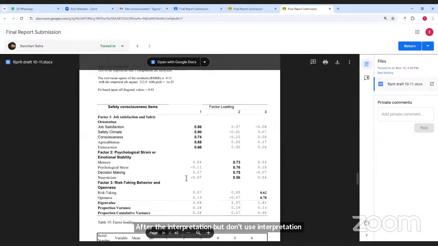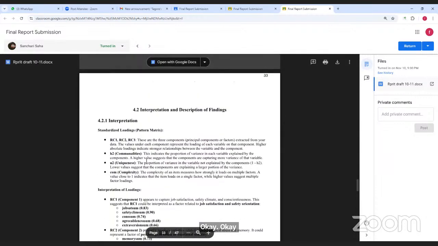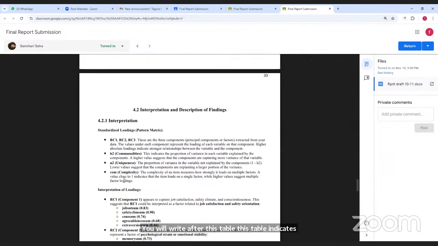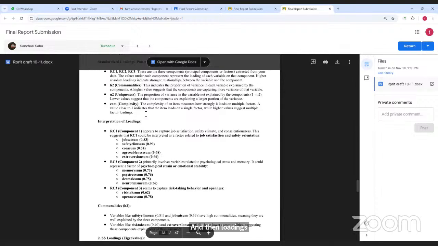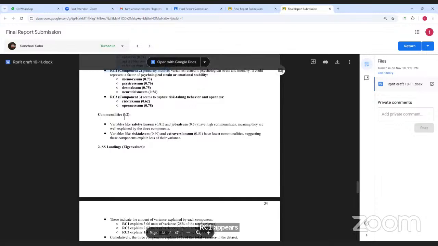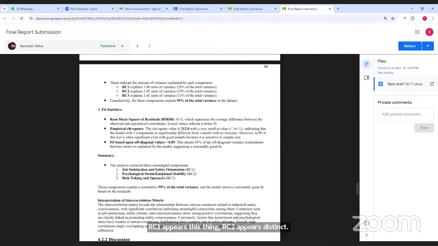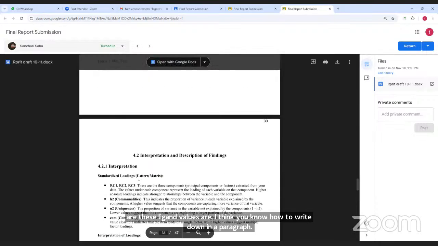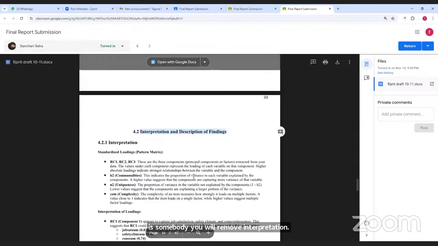You will write after this table indicates RC1, RC2, RC3, H2, U2, complexity, and then loadings. After RC1, RC2, RC3, write that RC1 appears this thing, RC2 appears this thing, H2 are these, eigenvalues are this. I think you know how to write it in a paragraph. Yeah, got that. Only you have to remove some of the headlines. This is summary. You will remove interpretation. Now 4.2 is your discussion coming.